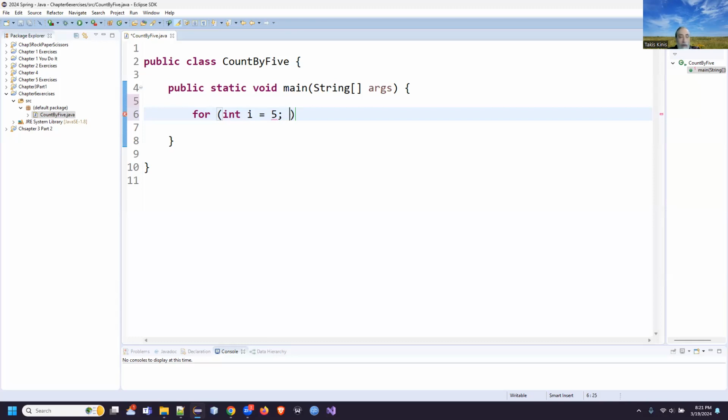And then our logic will be, as long as i is less than or equal to 500, we will keep looping. Notice the semicolons in here, because these are really 3 programming statements we're putting in these parentheses. Remember, this executes before the loop starts. This executes every time the loop runs.